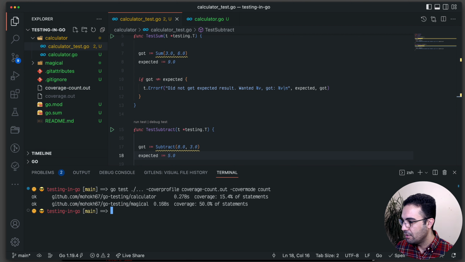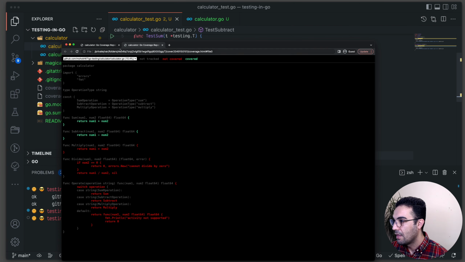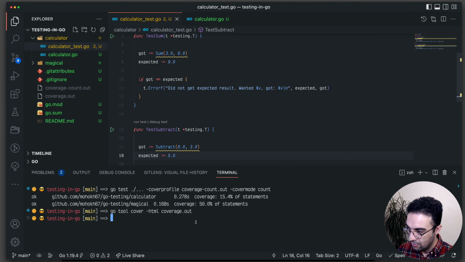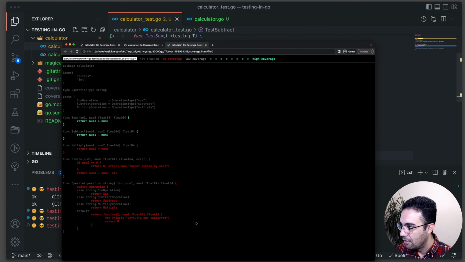So I'm going to run this one. We're going to get some results again. Now we have coverage-count.out, and if I do exactly the same thing, sorry, no, I just need to do the coverage-count.out. Now you can see we are saying low coverage and high coverage.